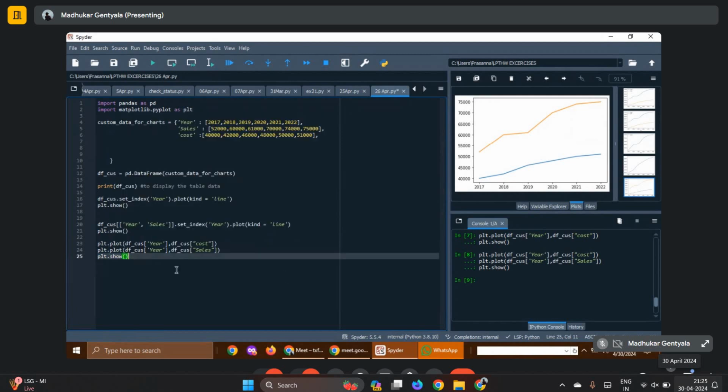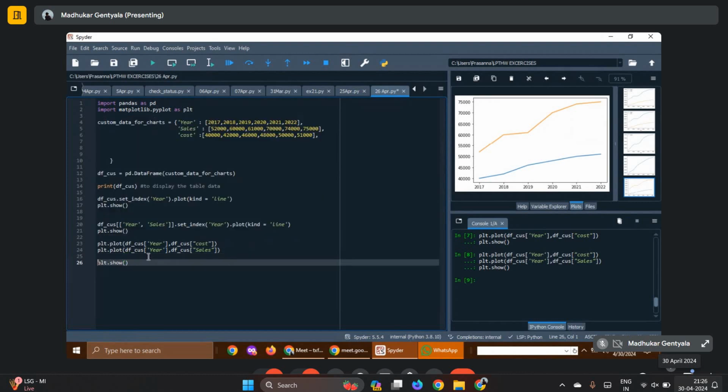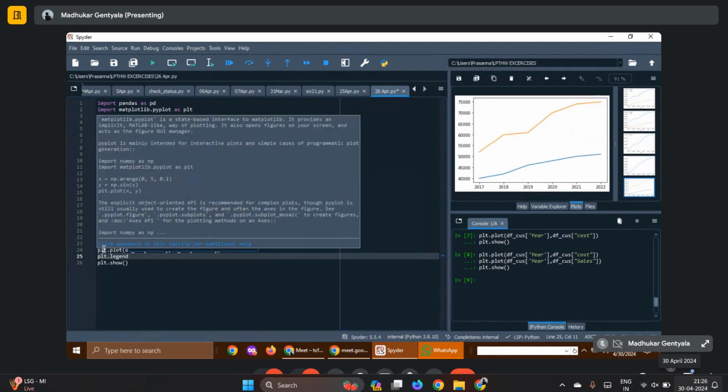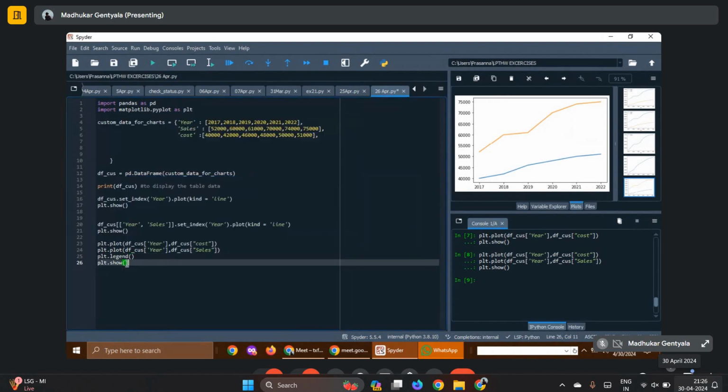Let's do one thing. Here itself in line number 25, you can move plt.show to line number 26, and in line number 25, let's write plt.legend. And just open and close the brace. That's it. Yeah, just run these 4 lines again.